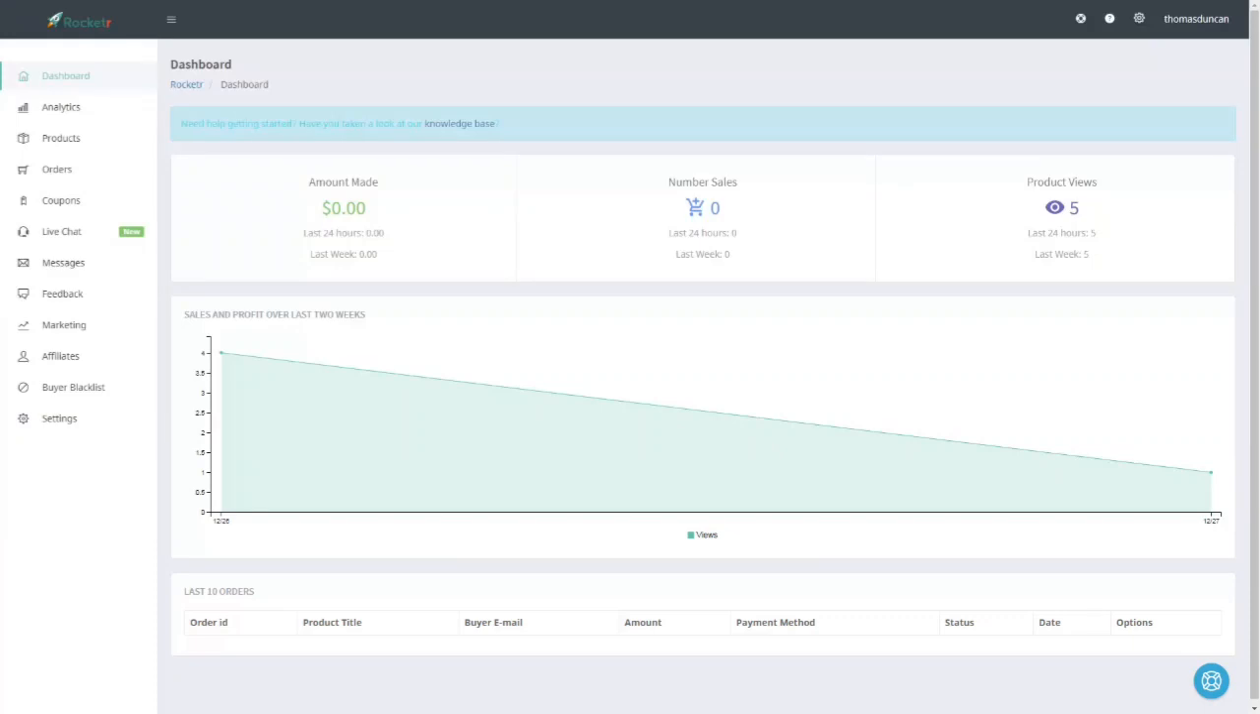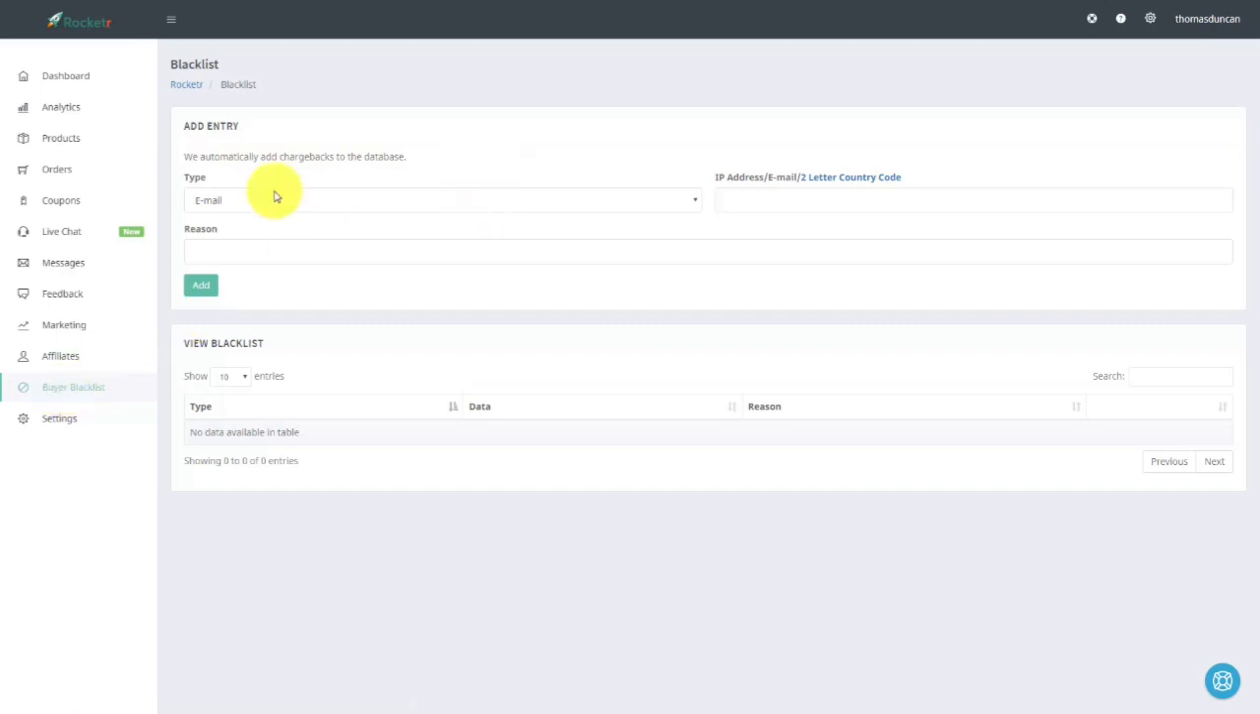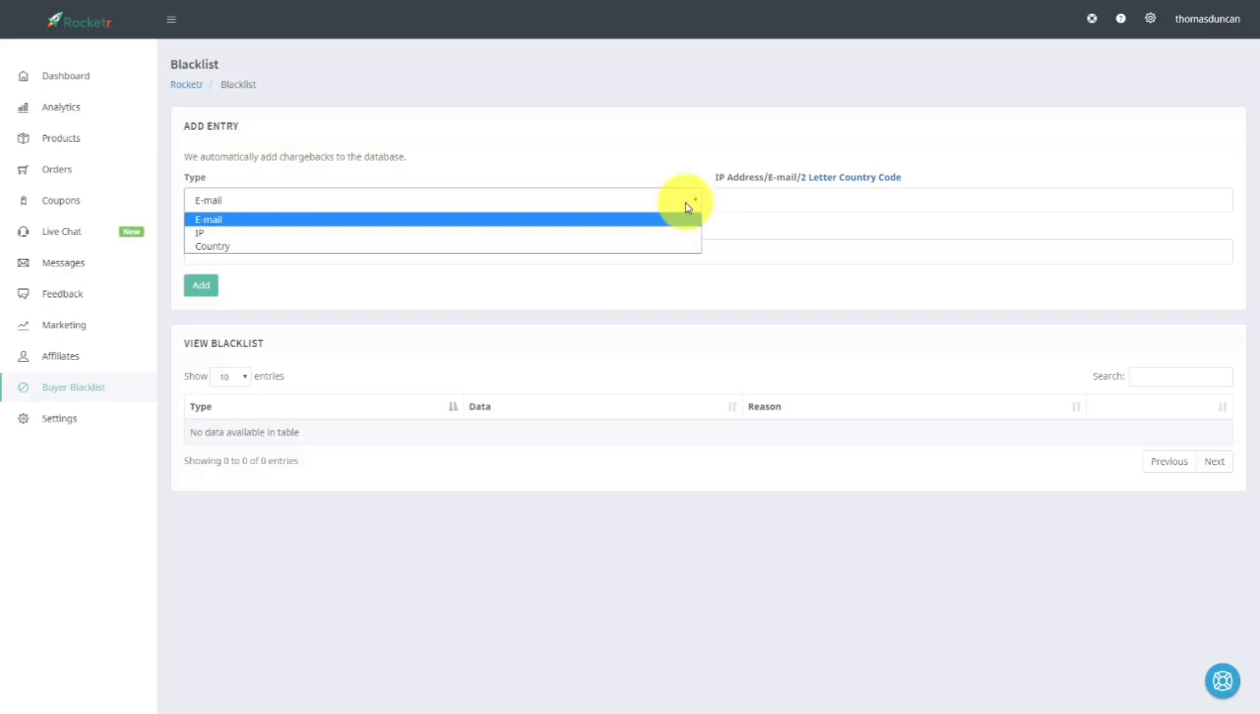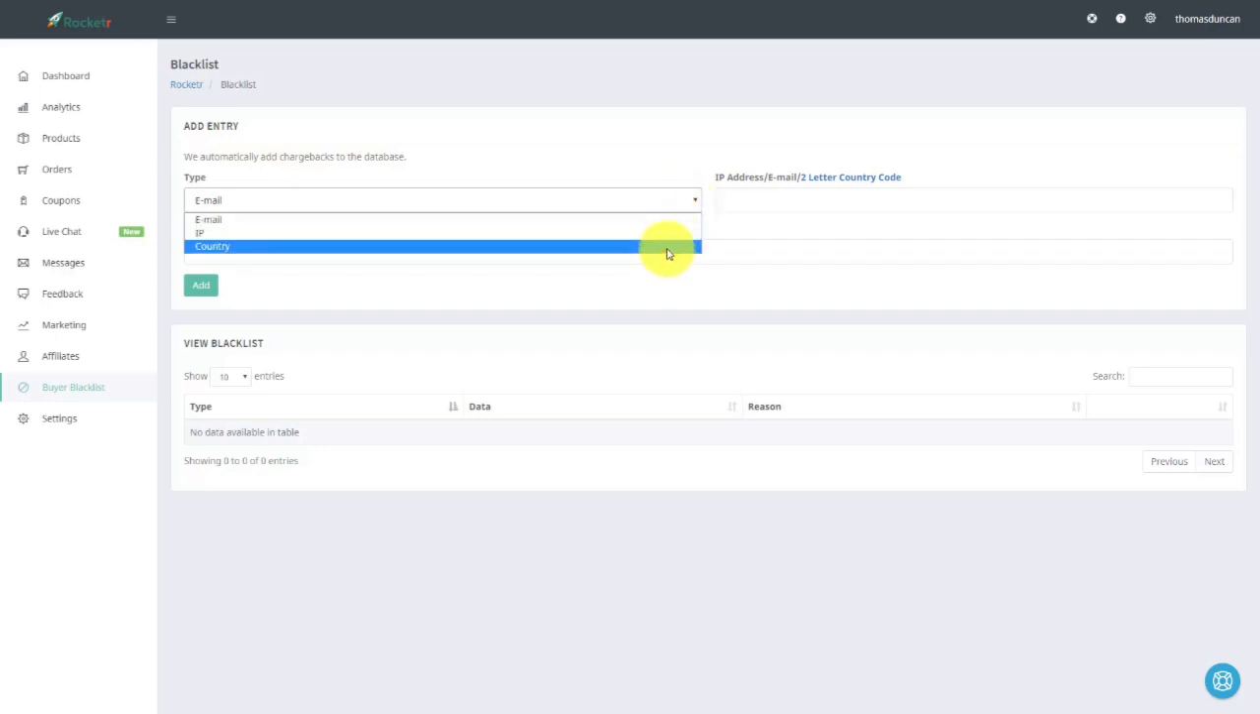Welcome back. Now, it's quite possible that you could have someone that you do not want to purchase your product. If that's the case, you can actually create your own blacklist. To do that, you're just going to go to this left side menu. There are three ways for you to add someone to the blacklist. You can add them by email, by IP, or you can blacklist an entire country.